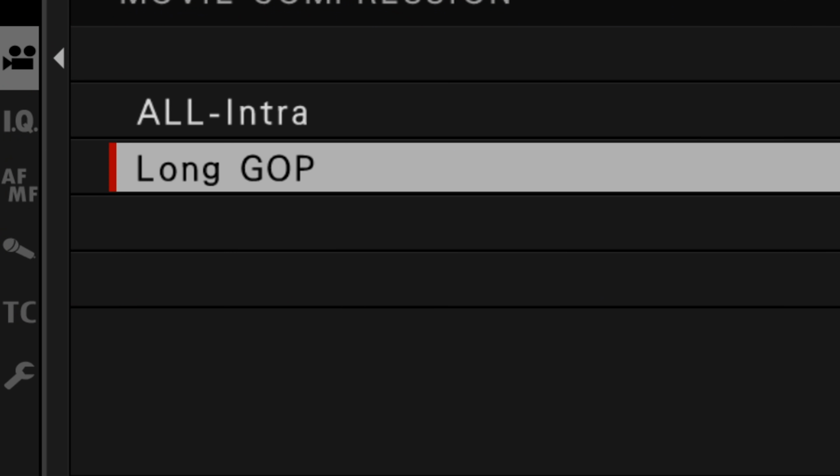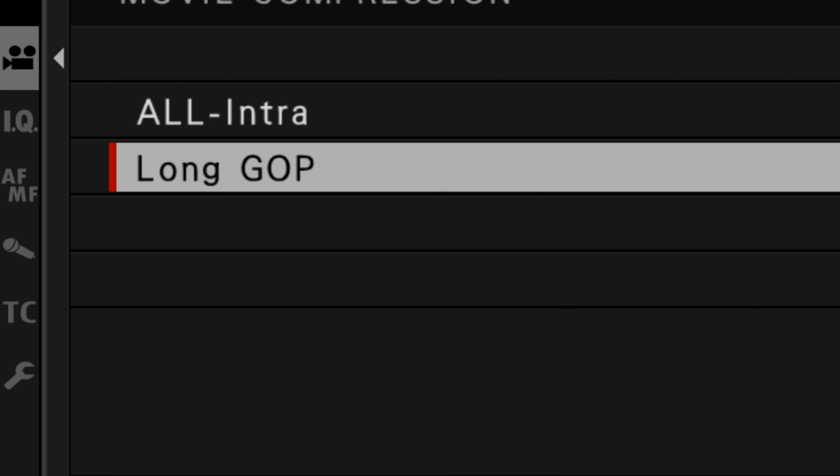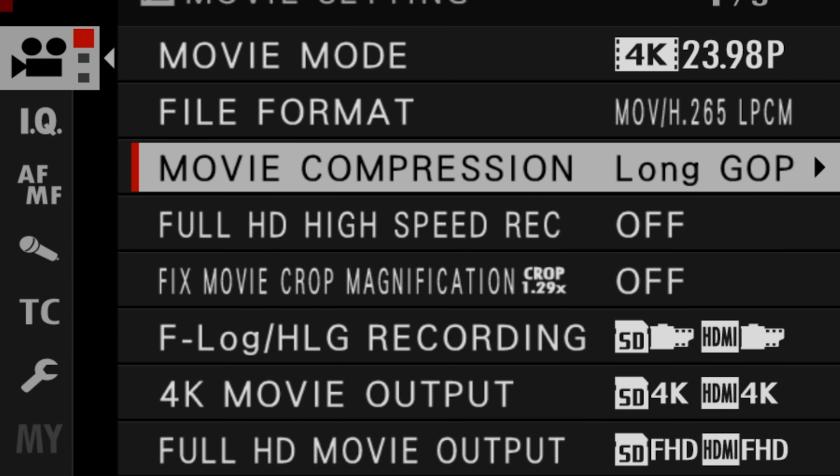The next option, which is the most common one, is going to be long GOP, so long group of pictures. This has a little bit more compression, but will allow you to shoot in lower bit rates like 100 or 200, for example. So that's my choice, long GOP.